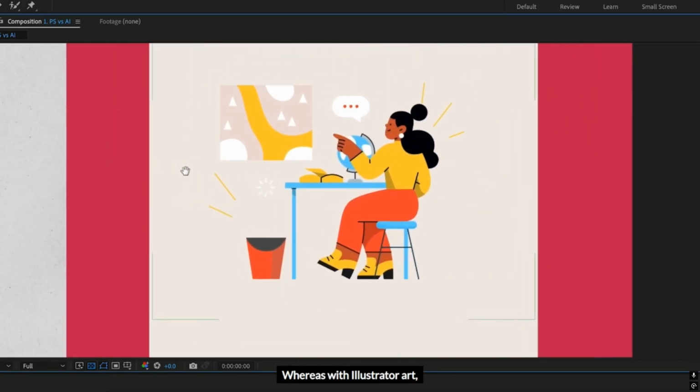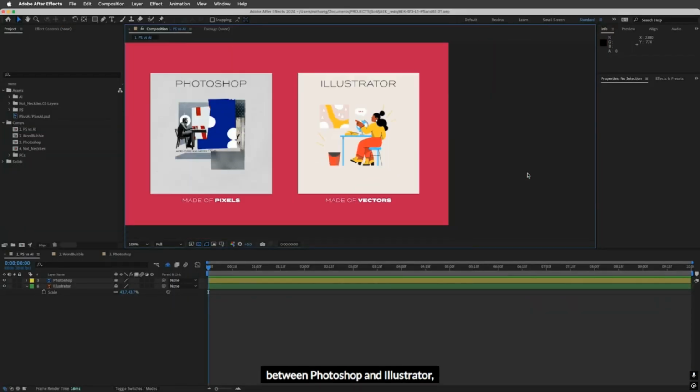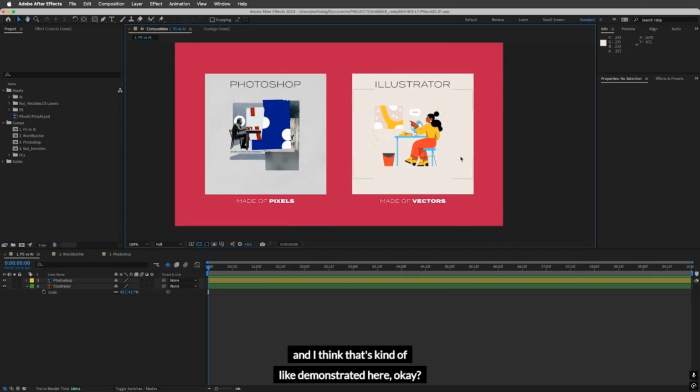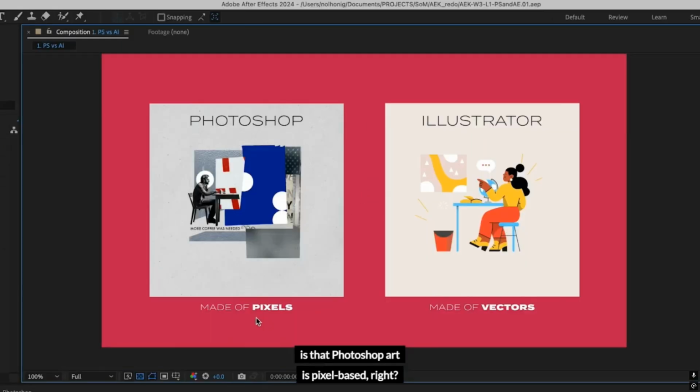Whereas with Illustrator art, I tend to think that it's kind of clean and generally speaking not textured, though you can apply textures in Illustrator, but it's sort of clean and it's made from basic shapes and things. That's kind of the general style difference between Photoshop and Illustrator. And I think that's kind of demonstrated here. But, you know, what's probably also fairly obvious is that Photoshop art is pixel-based.